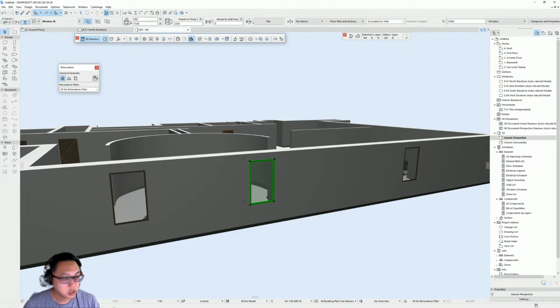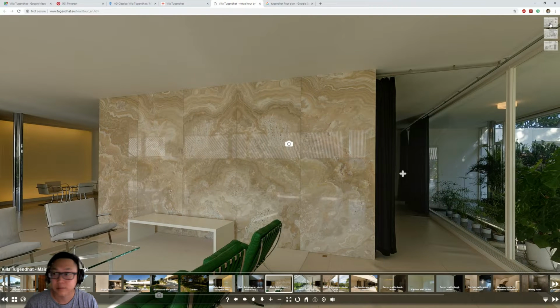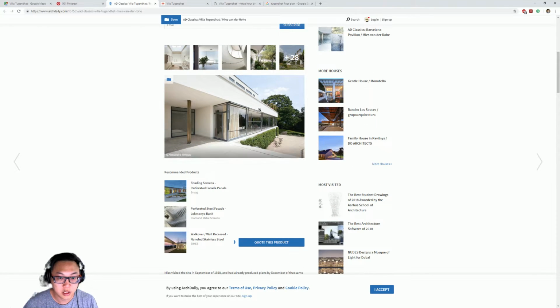If you look at the photo of the outside, as you can see it's full height.